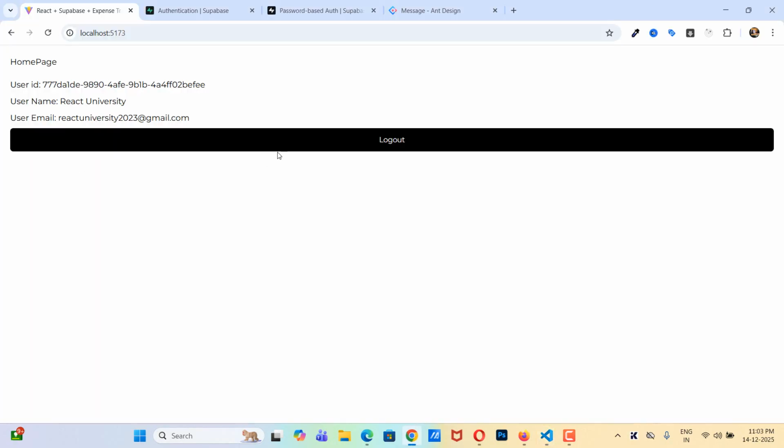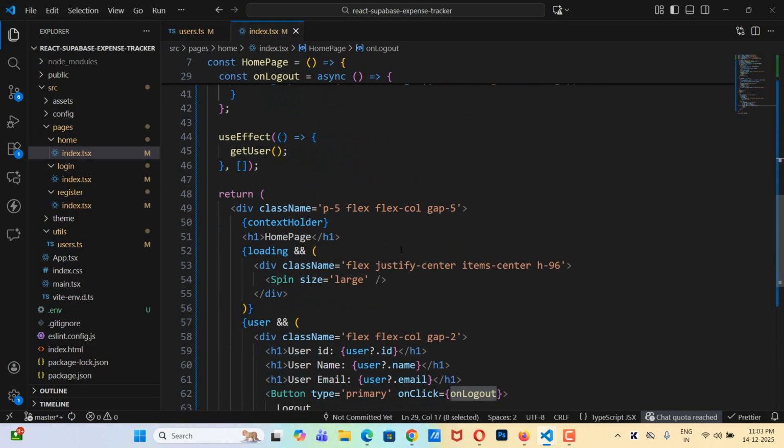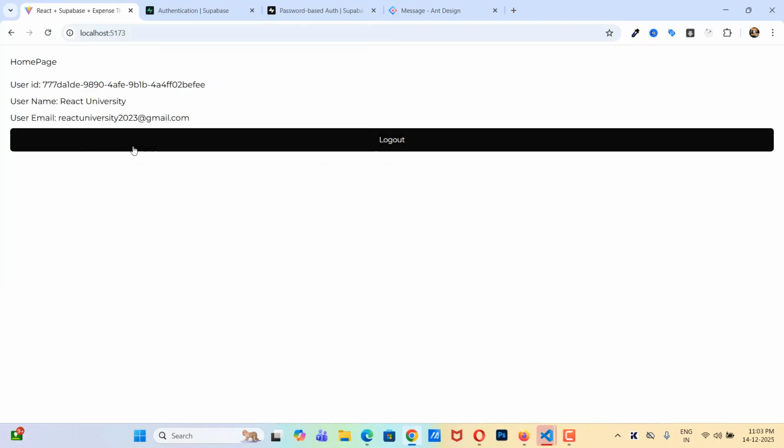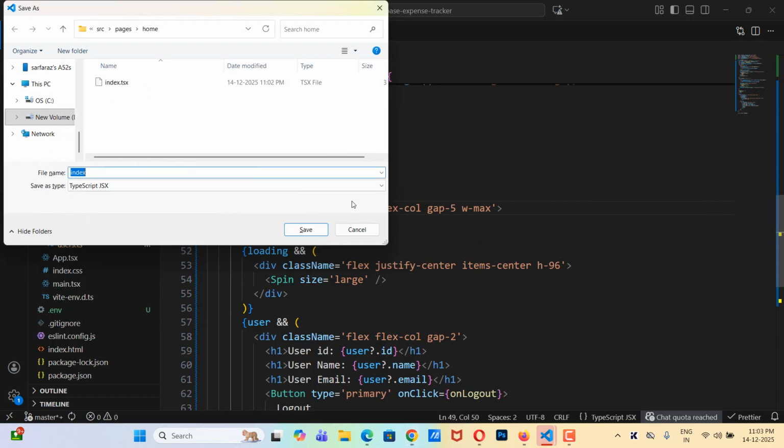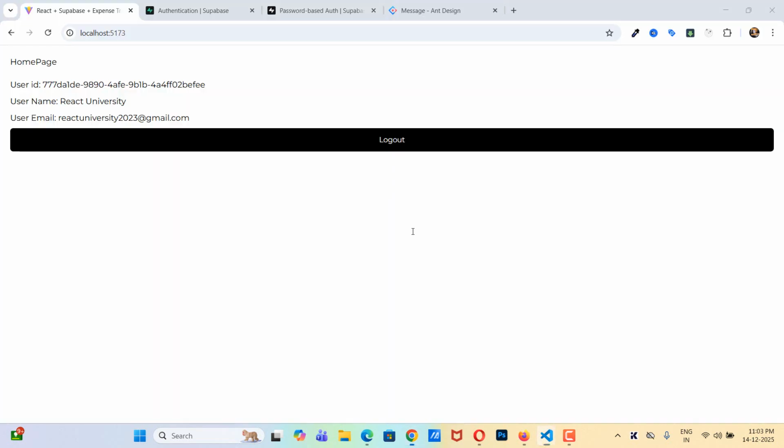Let's go and check. Okay, so it is a full width. So here I can say w-max. Okay, so it will take, okay, save this file. Okay, now it is working fine.